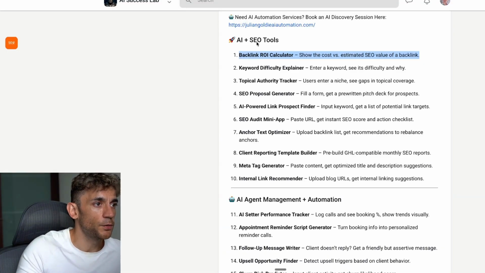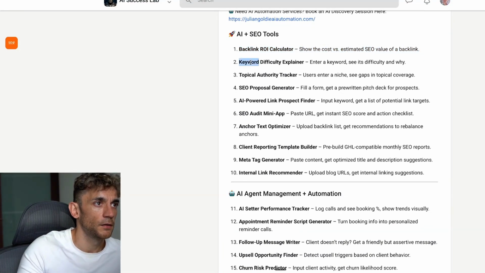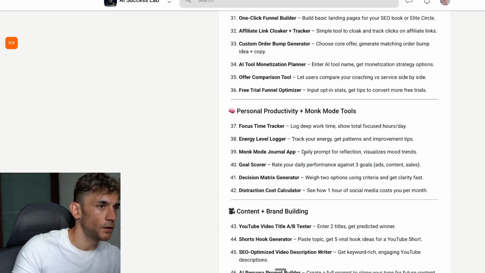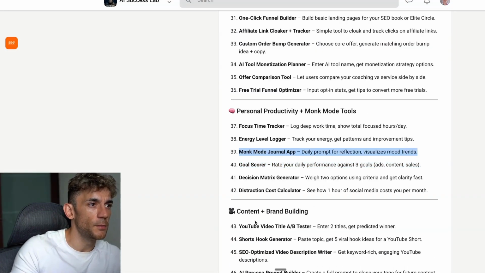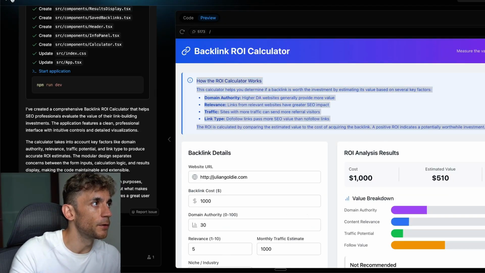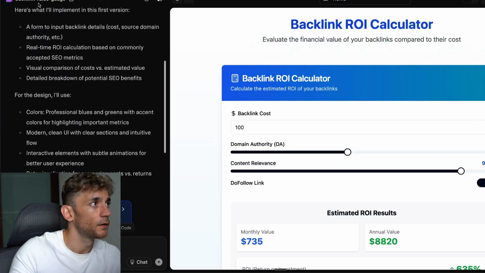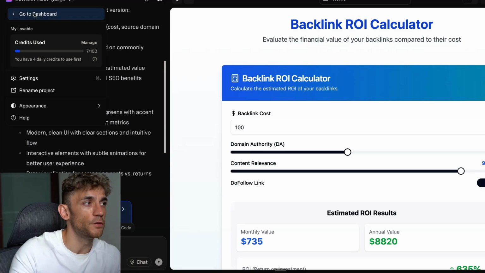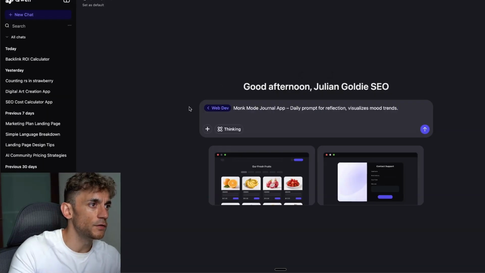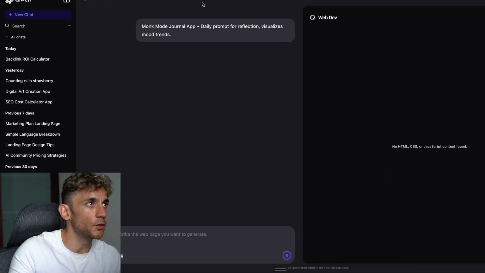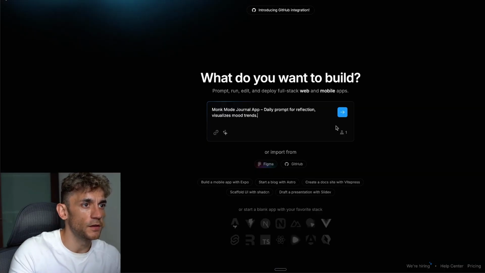Next up, let's try the next prompt now. So we're going to say keyword. Let's see what we got here. What we're going to do is create the Monk Mode journal app. So I'm going to copy this. We'll go back into Bolt, Qwen, and Lovable and see which one performs the best. Make sure you've got web dev selected when you're using Qwen. And we'll do the same inside Bolt.new.